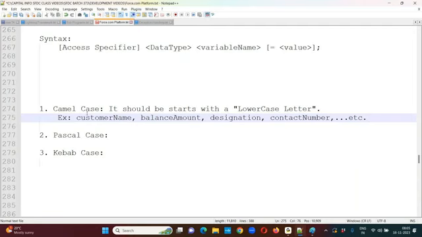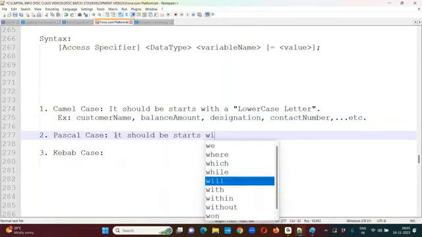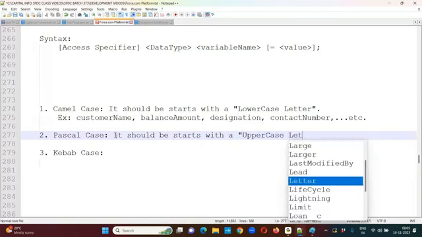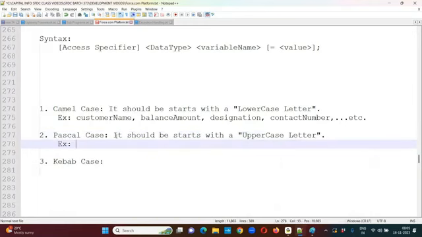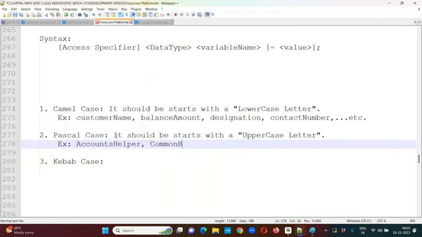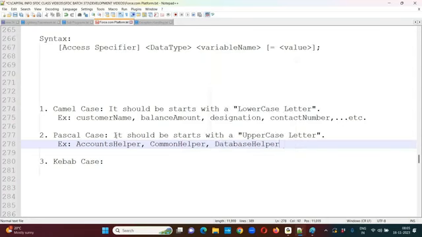Pascal case means each and every word name should start with an uppercase letter here. For example, accounts helper, common helper, database helper. Like that, each and every word name should start with an uppercase letter. That is the fundamental rule of Pascal case.